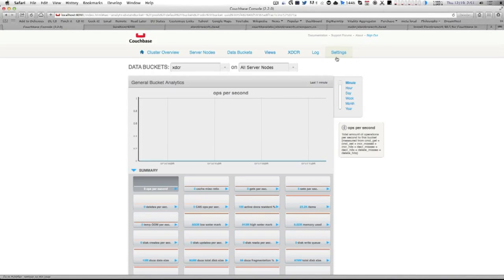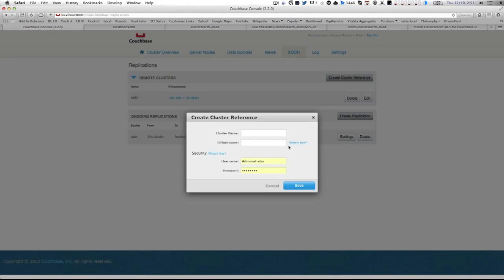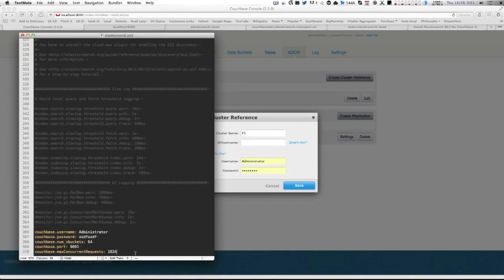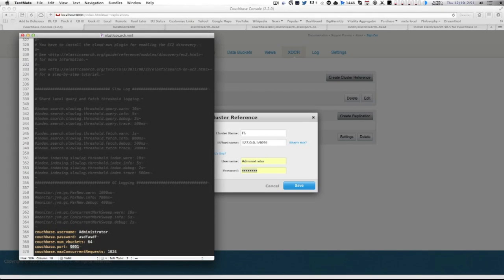So here's my Couchbase console. I'm going to go to XDCR. I'm going to create a cluster reference. In this case, I'm going to call this Elasticsearch, and the port is going to be from the Elasticsearch.yaml. We set up a port there, 9091, that it's going to be running on. So we're going to do 127.0.0.1 port 9091, and the username and password are also from that file.